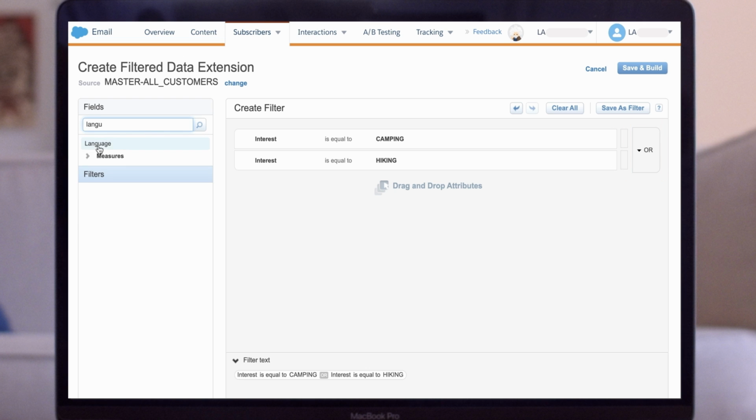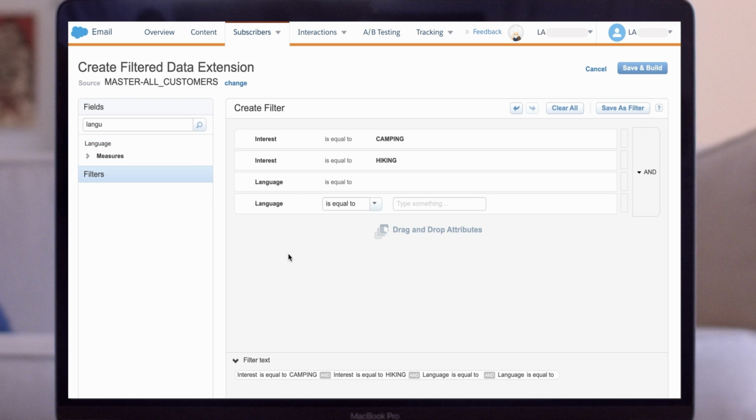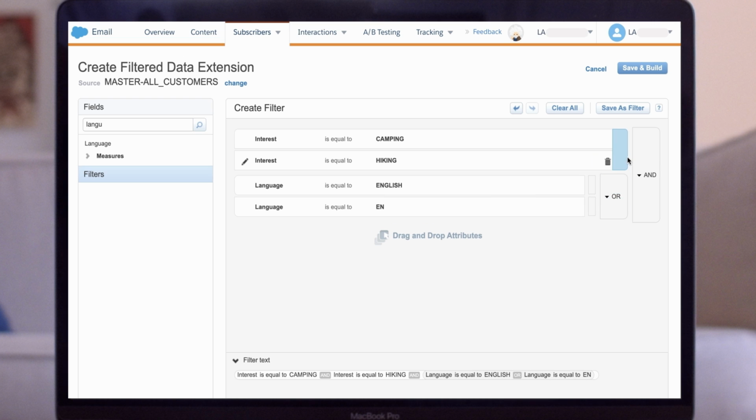And or logic also helps if you have values represented in different ways in your data extension. It's best practice to normalize your data before it enters Marketing Cloud. But in case this hasn't been done, use and or logic to capture both. For example, language equals English or EN.